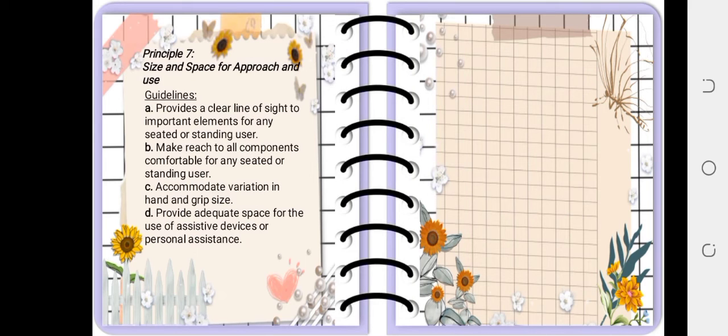For the last principle, principle 7, size and space for approach and use. So appropriate size and space is provided for approach, reach, manipulation, and use regardless of the user's body size, posture, or mobility. Guidelines: provide a clear line of sight to important elements for any seated or standing user. Make reach to all components comfortable for any seated or standing user. Accommodate variations in hand and grip size. Provide adequate space for the use of assistive devices or personal assistance.